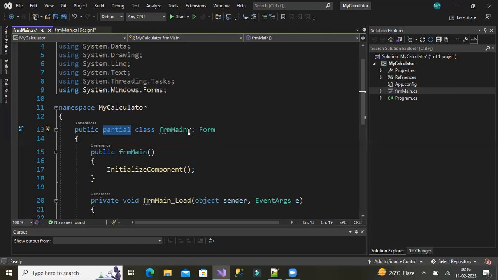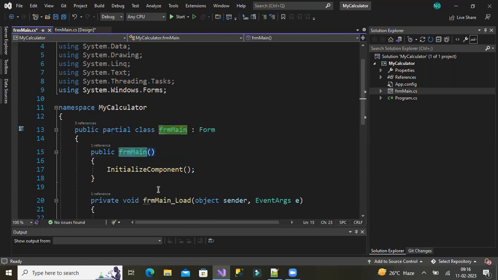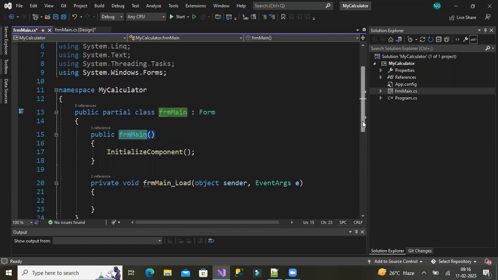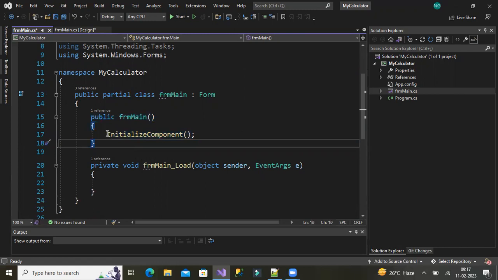So here also, your form main will be provided with a constructor. See, public, and what is the name of the constructor? The constructor name should be the same as your class name. So this is the constructor. Whenever the object gets created for your form, immediately this constructor will be executed. Here I'm calling InitializeComponent. What is InitializeComponent? Whenever this constructor gets called, it makes a call to this method.